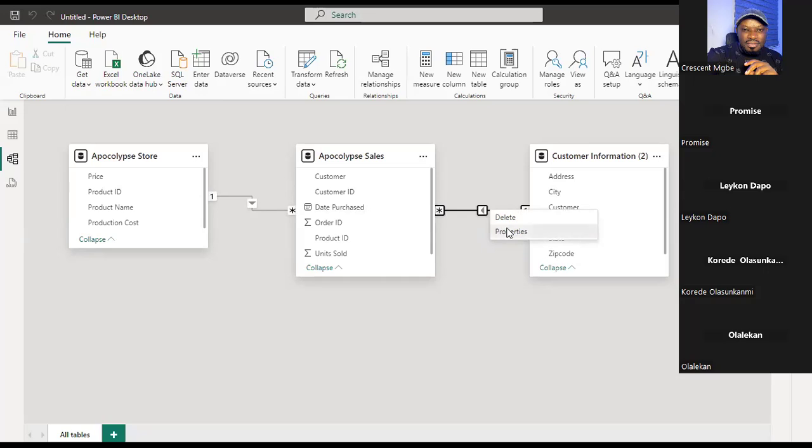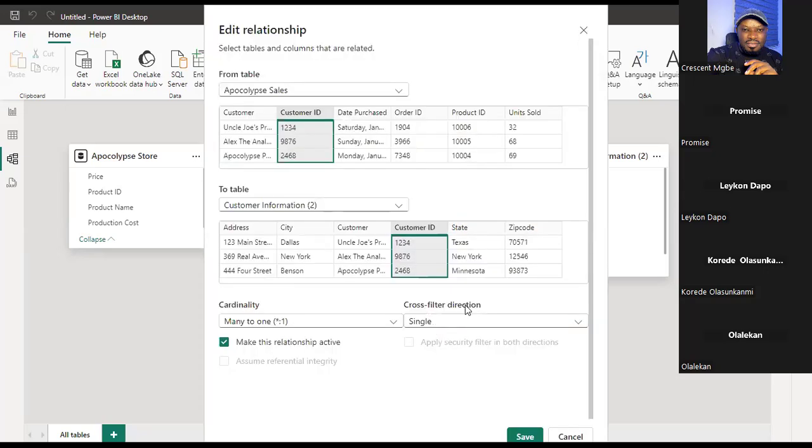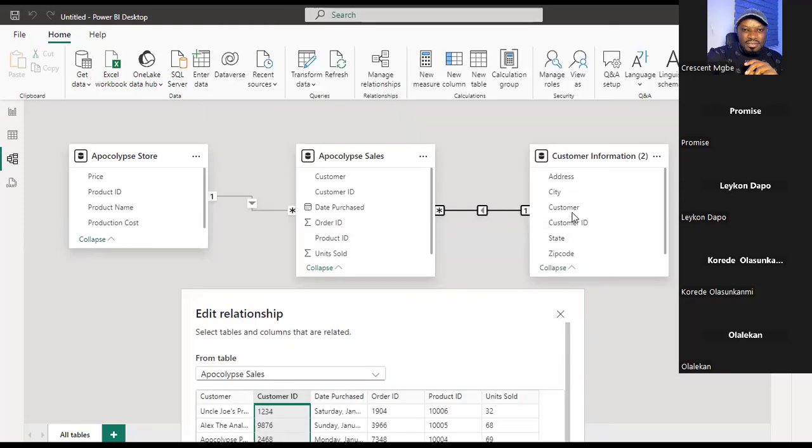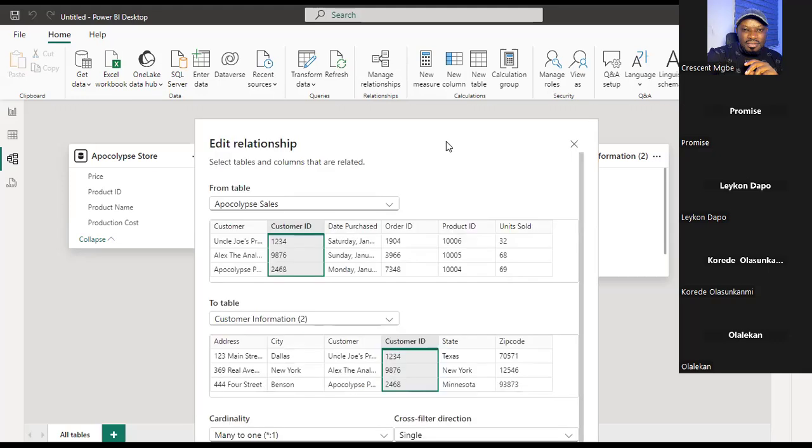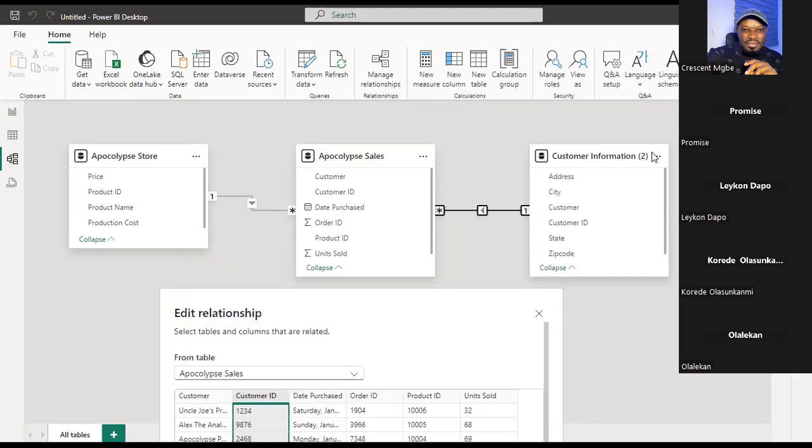Okay, let's also see this one, this cross-filter direction. Cross-filter direction simply talks about, you can see that this table is connected to this table. It is one way. This table is only sending one to many. It is only sending information, one customer to many. You cannot send information from here to here. You can only send from this table to this table. But when you change it to both, it means you want it to go both ways. You can either send from here to here or from here to here. There are also situations when you want to have it like that.